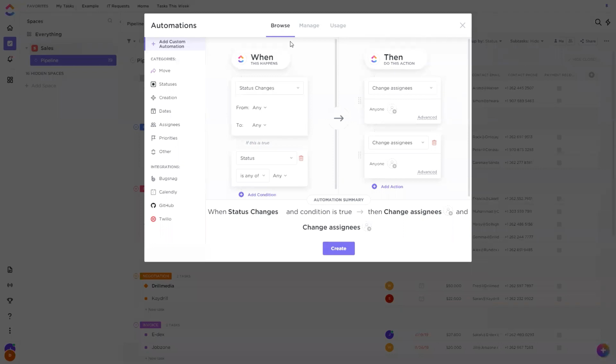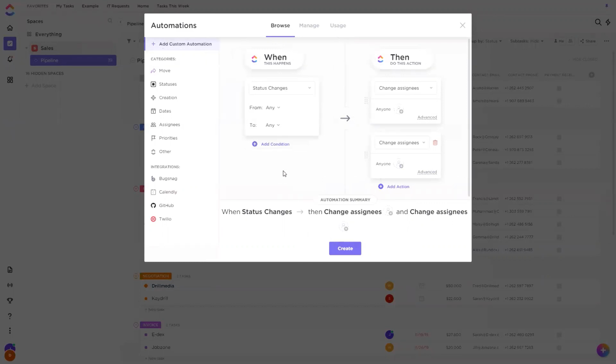So a trigger happens. So for example, the status is changed, and then we're going to do a couple of actions. But if this condition is not met, so let's say priority is any of urgent, so if the priority is not urgent, then it will not continue. So even though this trigger happened, if this condition isn't true, it won't do the actions. So that's conditions. For a lot of simple automations, you won't use conditions. It's just trigger and then action.